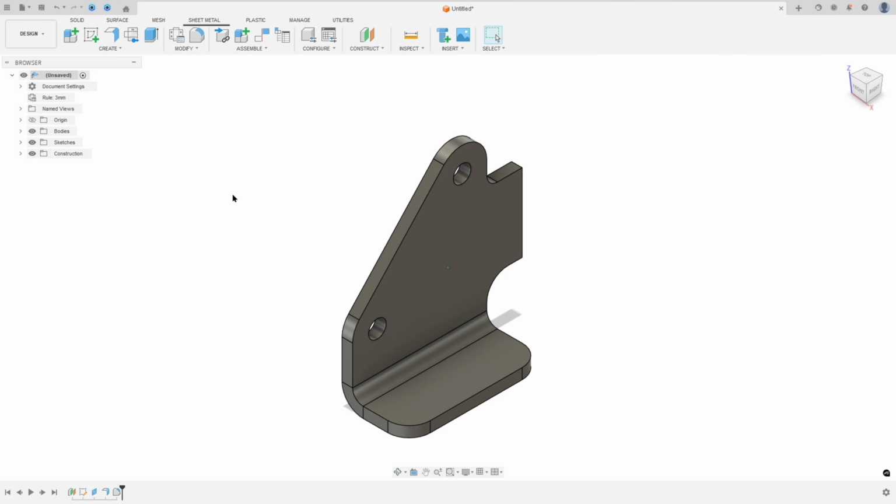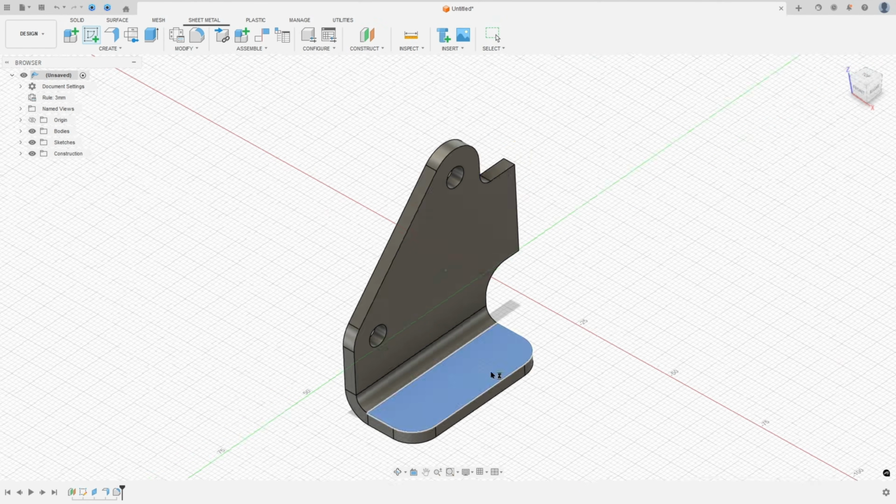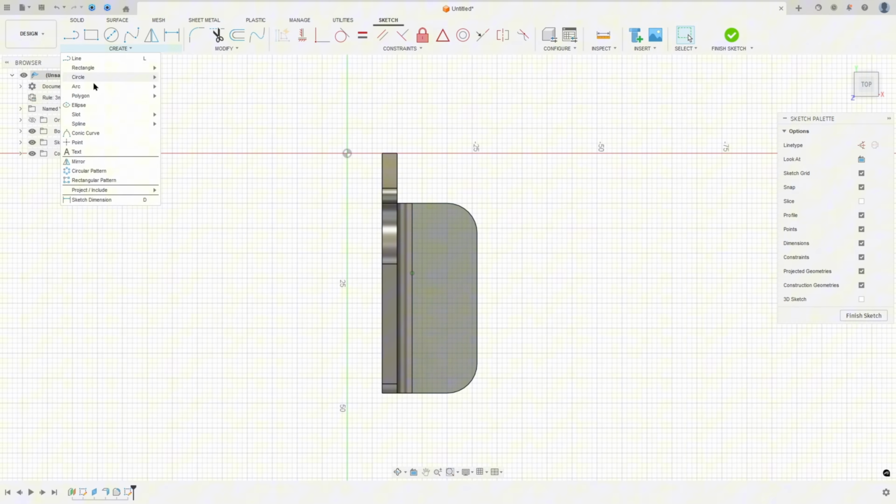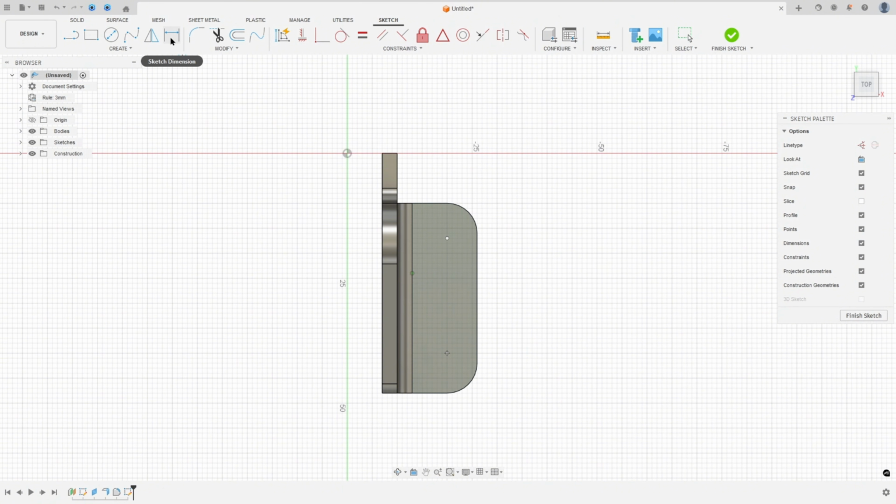So let's create this. Go to create a sketch, select this face here, and go to create, select a point. Make a point here and make a point here. And go to sketch dimension. The distance between this point and this edge here is 6 millimeters. And go to constraint, select horizontal vertical, select this point and this point here.